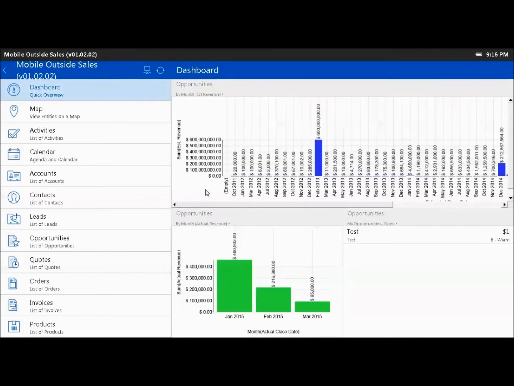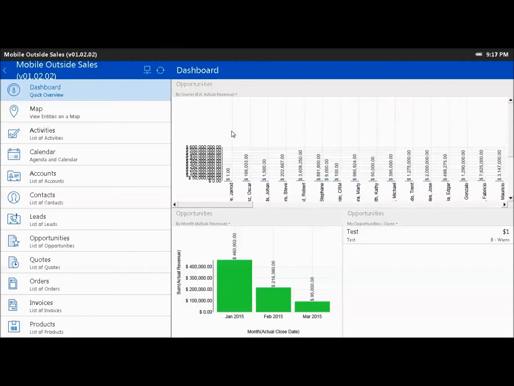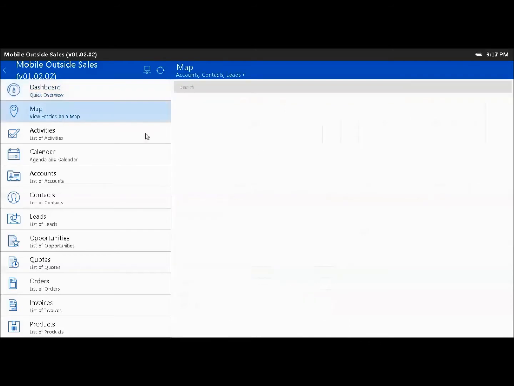If we open that up, you're going to see a couple different graphs here. You have your by-month opportunities. You also have your by-month actual revenue opportunities, and then you have your opportunities right over here on the side. Now to change the view and the graphs that show up here, if you look right next to by month estimated revenue, you have a drop down arrow. If you click on that, that gives you a couple different views that you can open up. So if we open up by owner, we're going to see some names here, and the graphs all change for us.